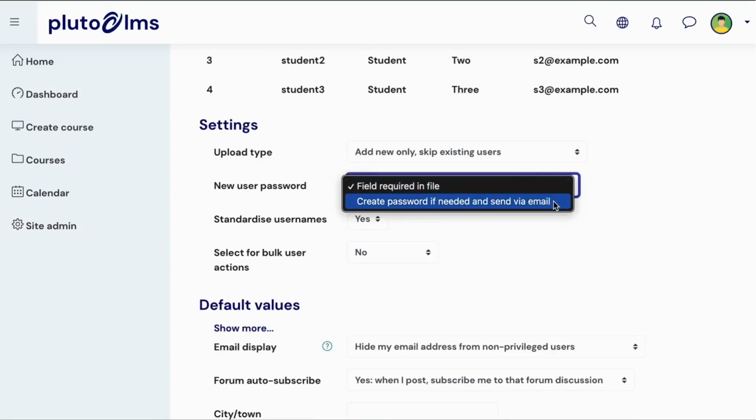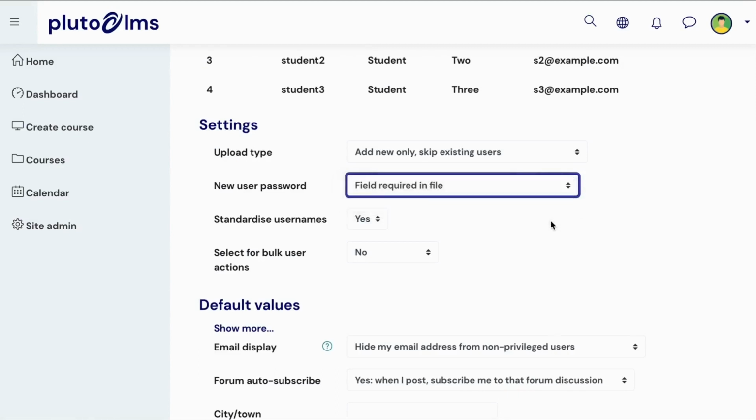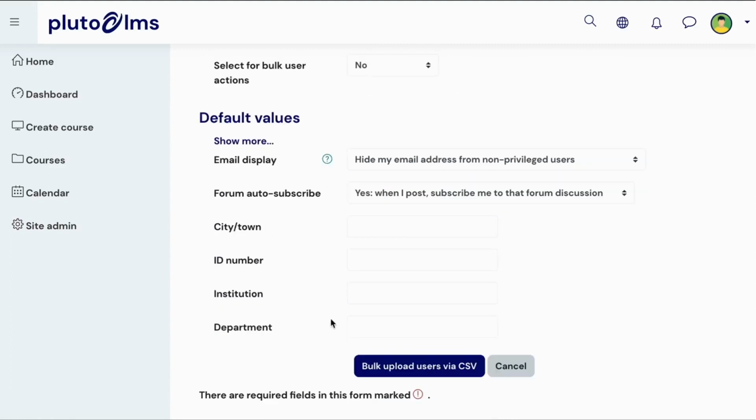If you have included user passwords in the CSV, you can indicate that a new user password field is required in the file. Alternatively, the system can generate passwords for the new users and notify them via email. Next, you can optionally define various default values to be included in the user's profile information. When you're ready, you can click on Bulk Upload Users via CSV to perform the upload.